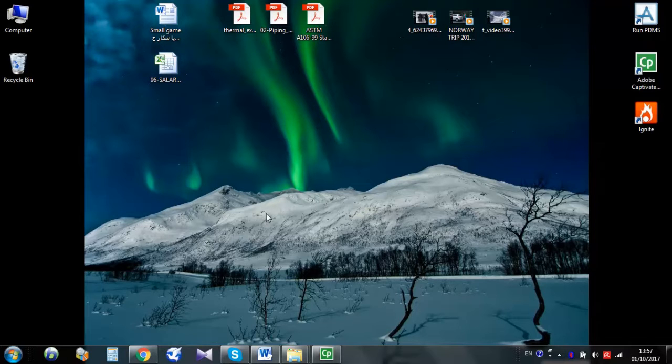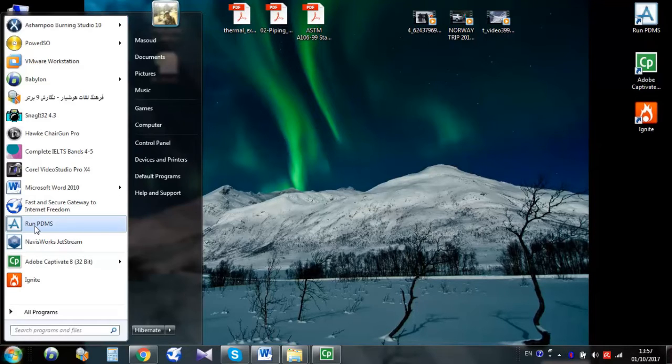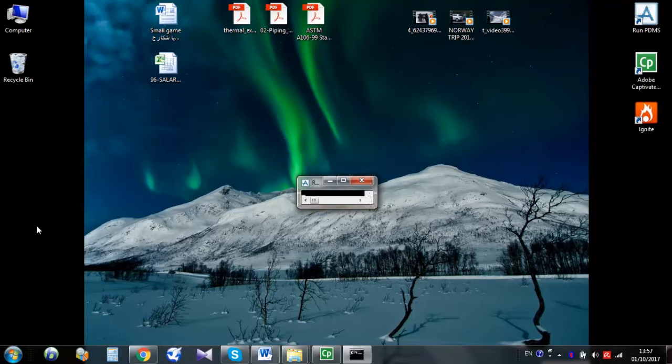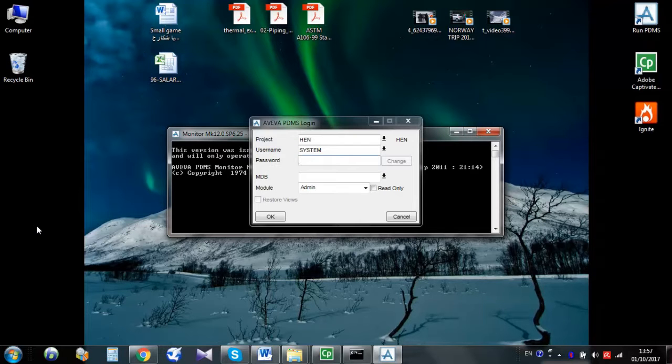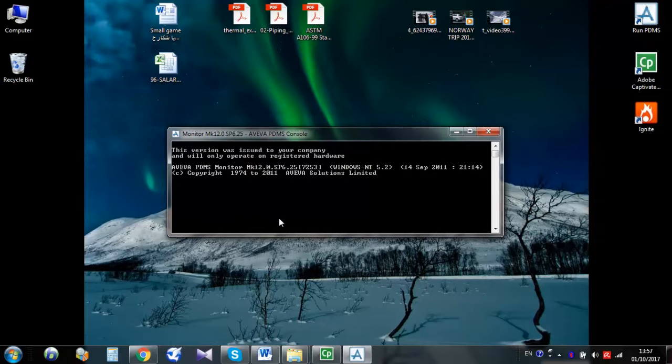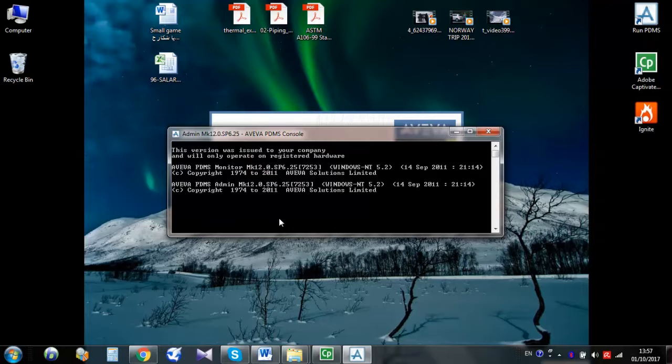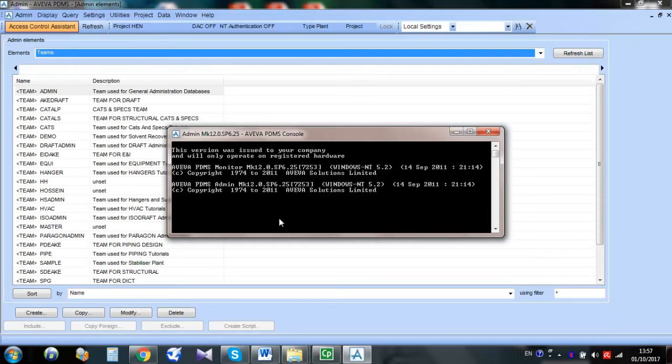Hello my students. In this lesson we want to learn about the admin module. Let me run PDMS. As you see, for entering the admin module you don't need to set a multiple database. Admin is the administration module of PDMS. I mean that management of your project will be done from inside the admin module.